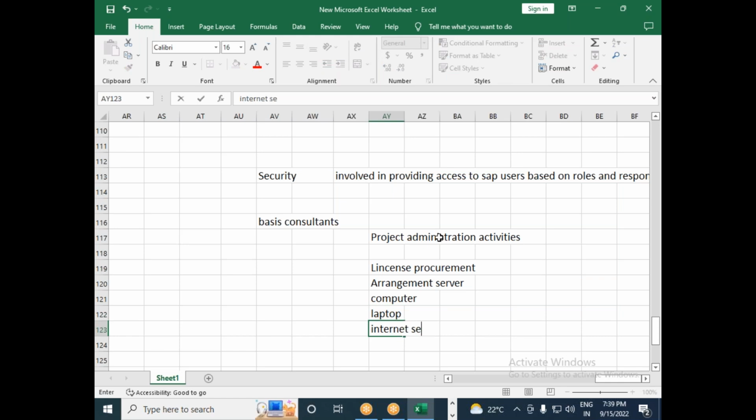So all these things are part of a basis consultant activity. Also, these people will provide a user ID and the password. Yesterday I have seen, right? So I am trying to log in into SAP system. It is asking for the user ID and the password details to log in into SAP. So that particular user ID creation and the credentials will be provided by a basis consultant.